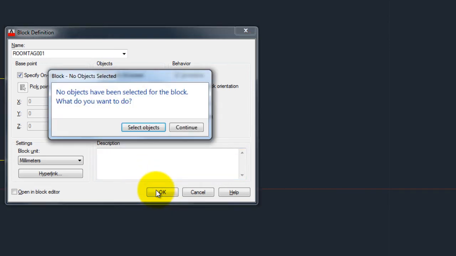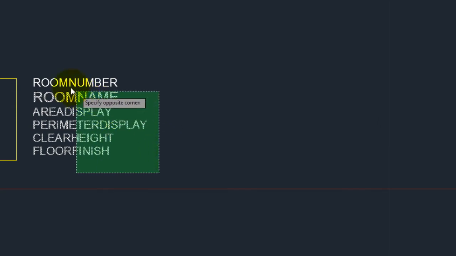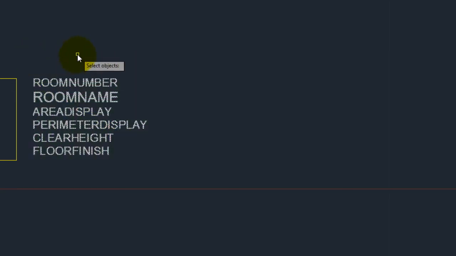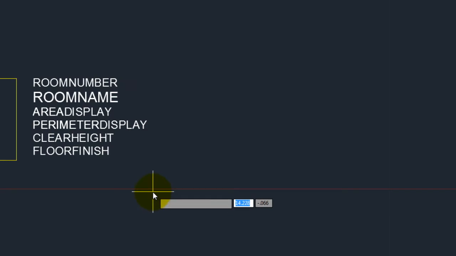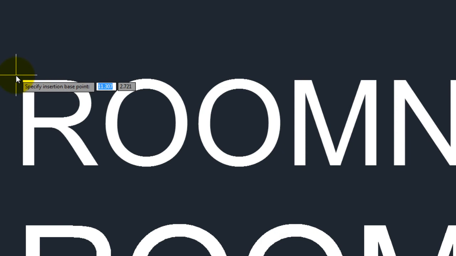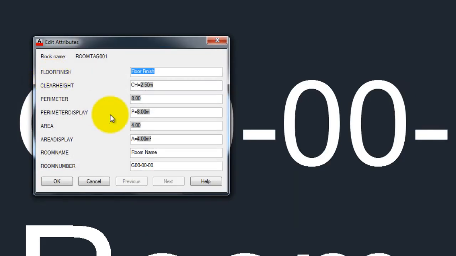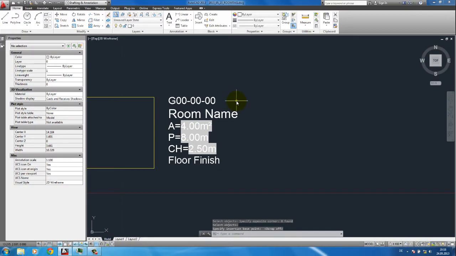Press OK. AutoCAD gives me a warning that no objects have been selected for the block. Just select the objects and select all the attributes that you defined. Right mouse button, press OK. For the insertion base point, I will use a point just in the upper left corner of the room tag, probably here. Press OK. This looks quite good to me.